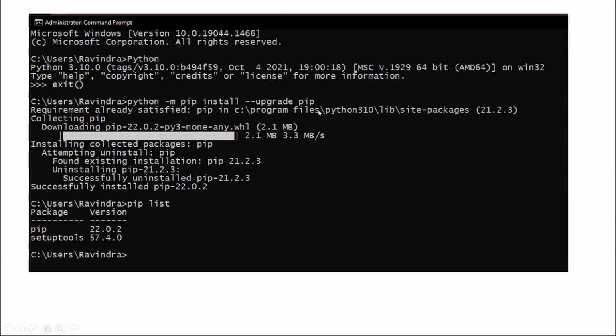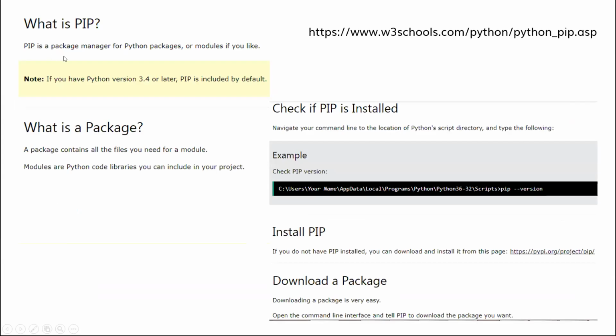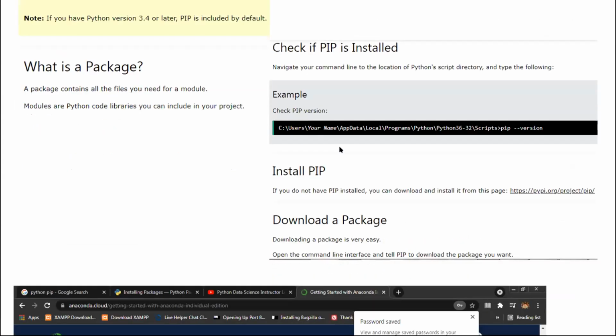I have already given you the command on how to do the PIP install. PIP is basically the package manager for Python. Python 3.4 and later include PIP by default. So as we have the updated version, no worries on that. You can check the PIP version with the command pip --version. Okay, I think we have passed that.